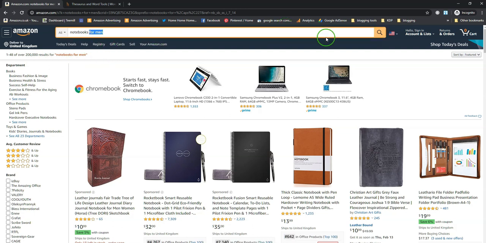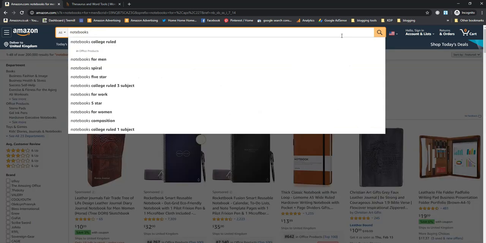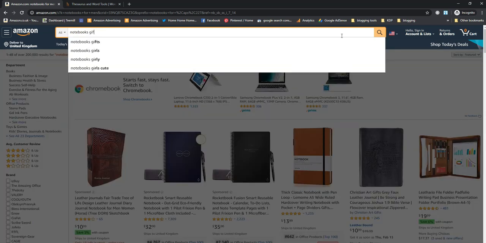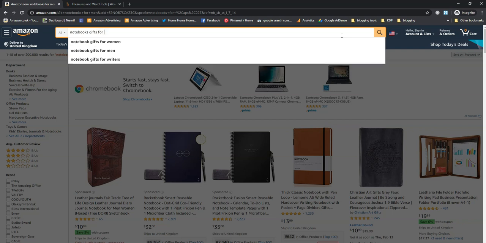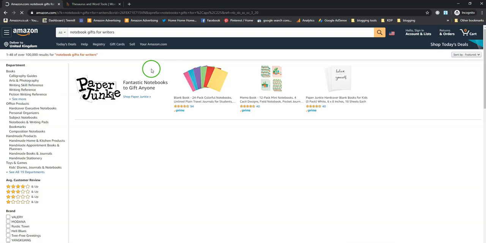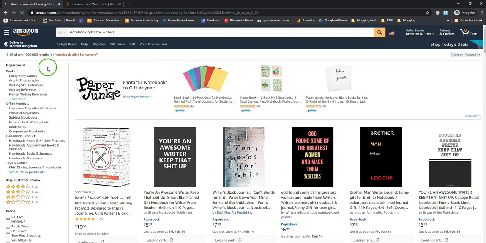Let's see if we can think about what these notebooks are really for. Most of the time people buy them as gifts. We're really in the gift business rather than the stationery business. So let's type in notebook gifts for, I don't know, for writers is one suggestion. Let's see what they're suggesting here. So that's 100,000 results. It's a little bit better, but still very, very high.